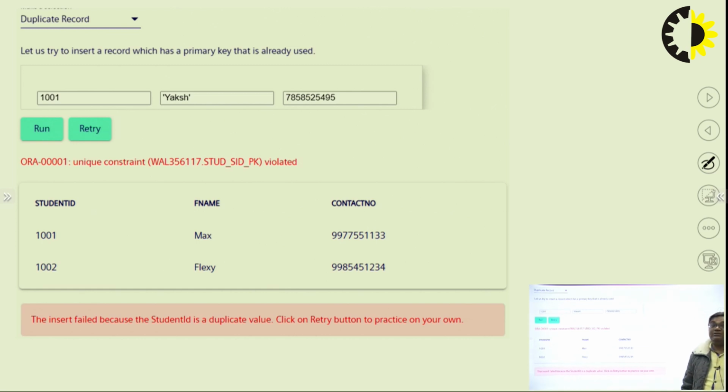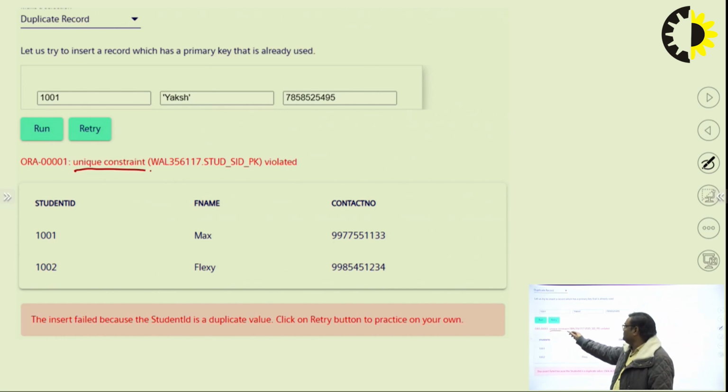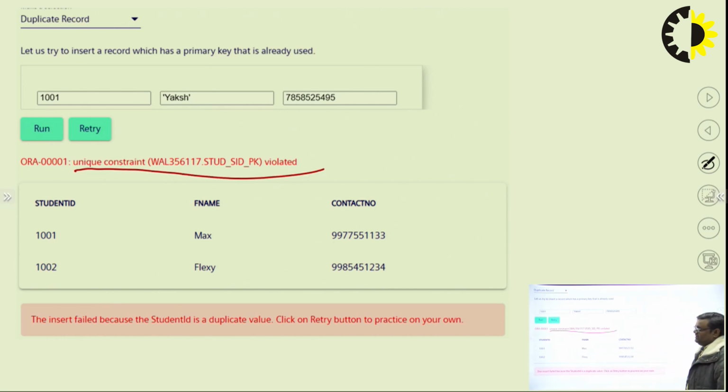If we want to insert a duplicate record, like 101, which has already been inserted before, this cannot be inserted again. This is a violation of the unique constraint. The insertion failed because the student ID is a duplicate value, so this also throws an error message.